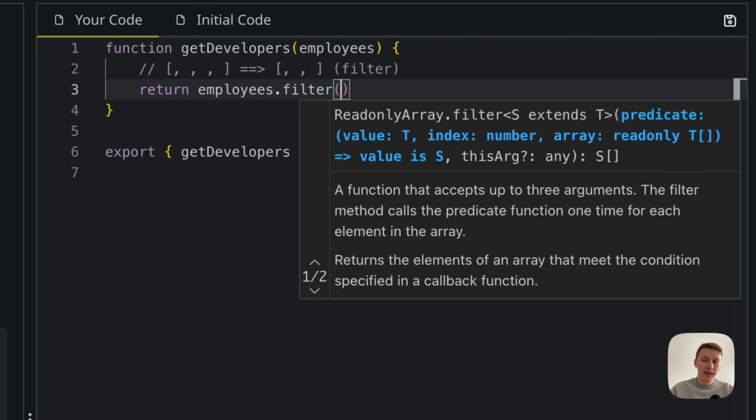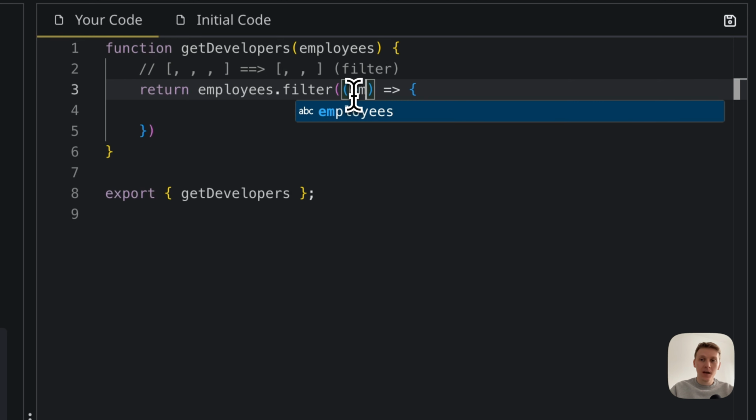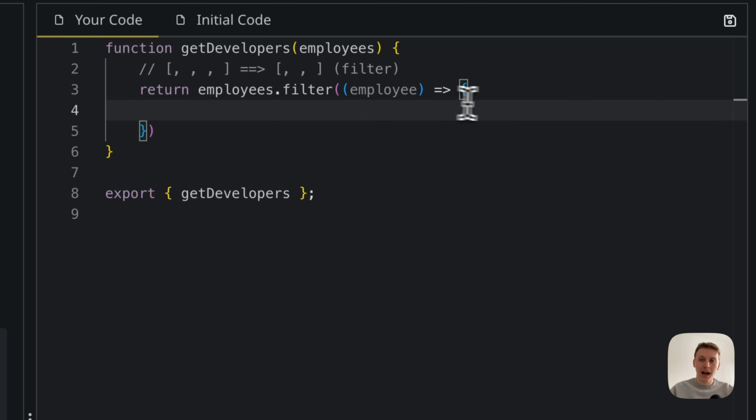This is the function. The function receives another function as a parameter. We call this function a callback. And this callback will get called for each element. So here we're going to put a parameter. I'm going to name it employee. And this is going to be one after another the employee in our array.